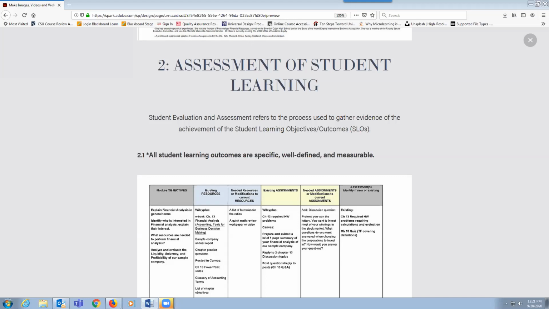Then what you have is you have module or weekly objectives, and those are specific and concise statements, detailed statements about what your students will be able to do when they complete the module or the week, and should be actionable and measurable.